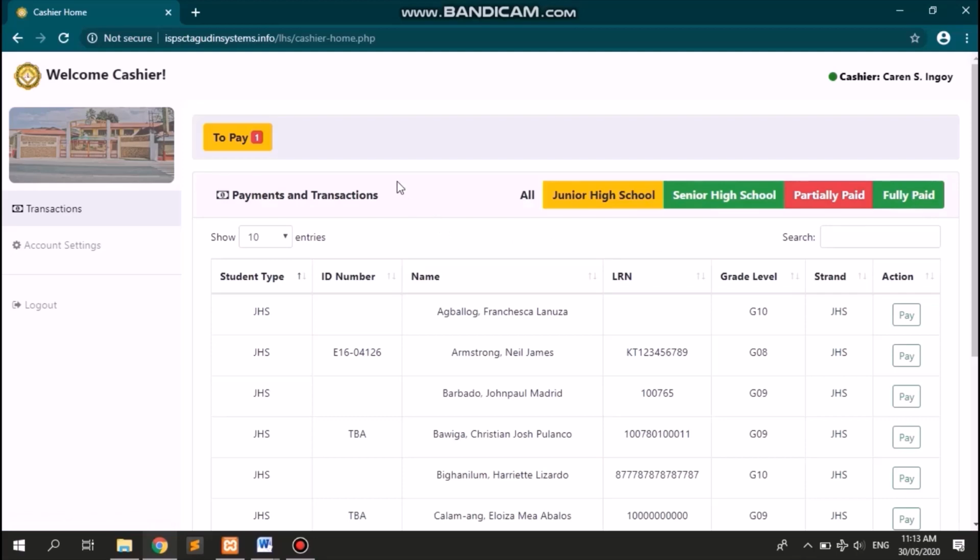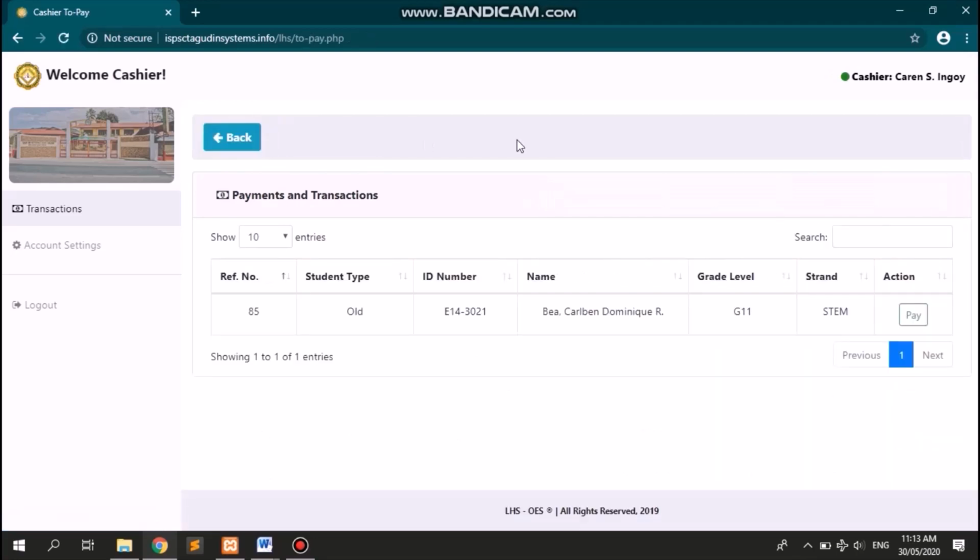As we can see, also, there's a yellow button here. This is a link that directs us to a list of students who are about to pay their enrollment fee. So let's try.